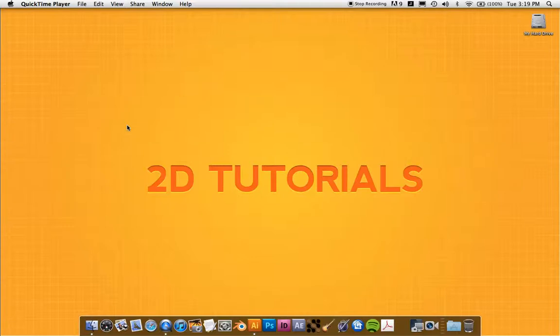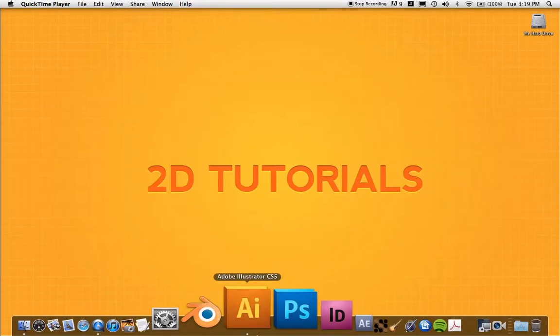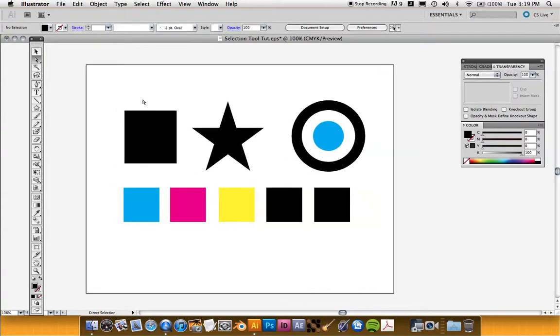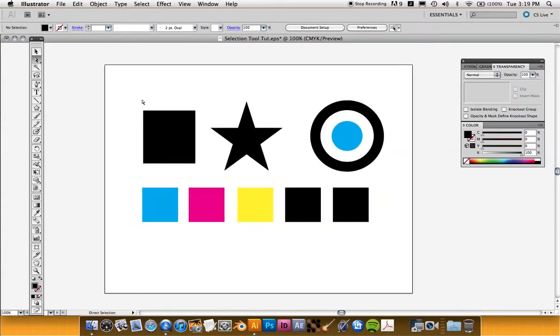Hi, this is a 2D tutorial on Adobe Illustrator. I'm using Illustrator CS5 and I'm on a Mac. I'm going to go ahead and open up my pre-made file to talk to you about the selection tools.